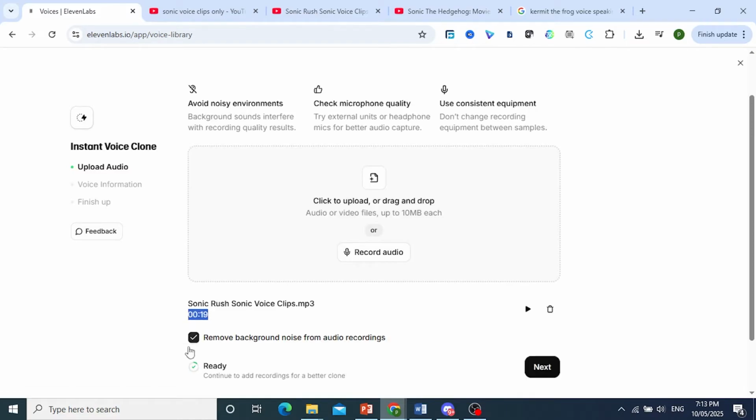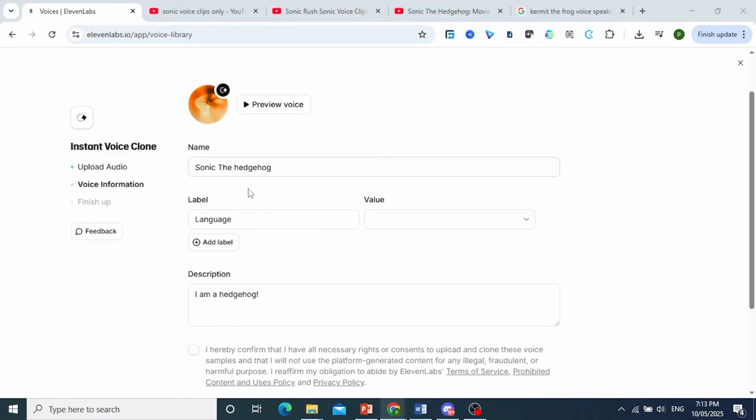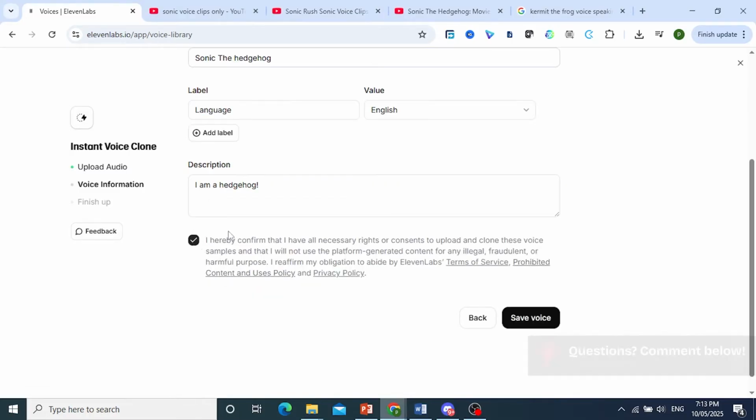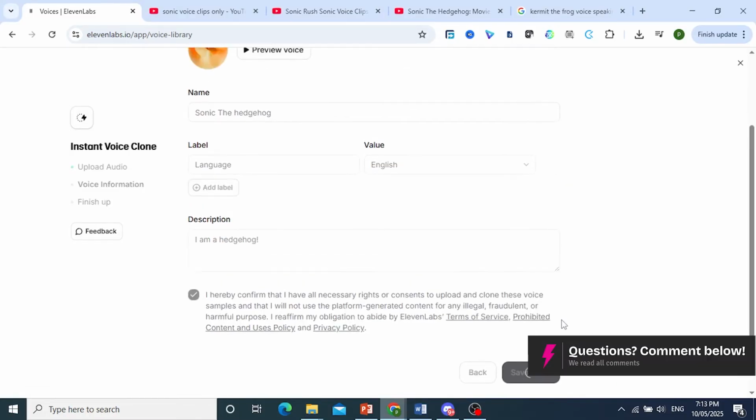There we go, a 19-second clip. Make sure this one is toggled on. Go ahead and click on Next. There we go, I added a name, added a description as well. We'll take the value here for the language to English. And then make sure you toggle this one on and click on Save Voice.